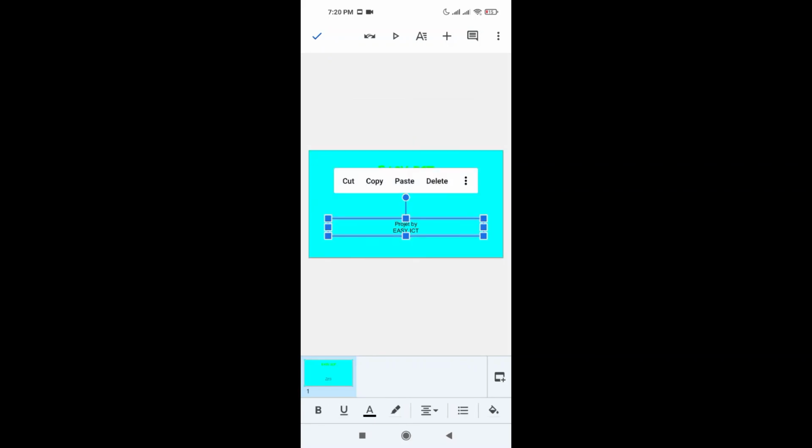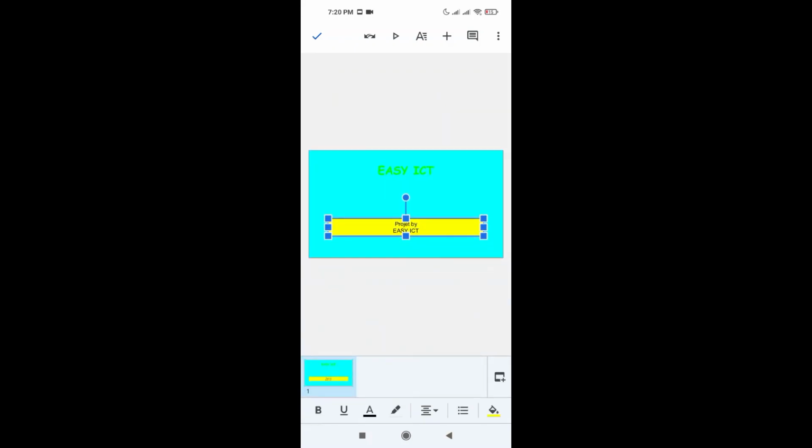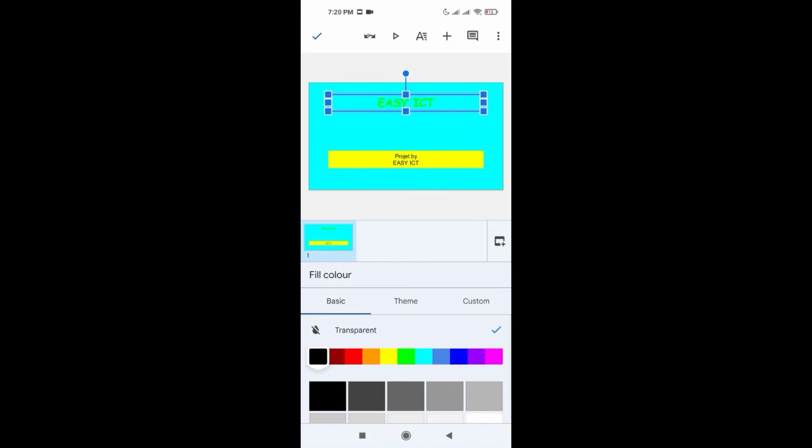If we now want to fill this box with color, here at the bottom right is fill color. I will click here and choose yellow, and for this green Easy ICT, fill color with red. Okay.